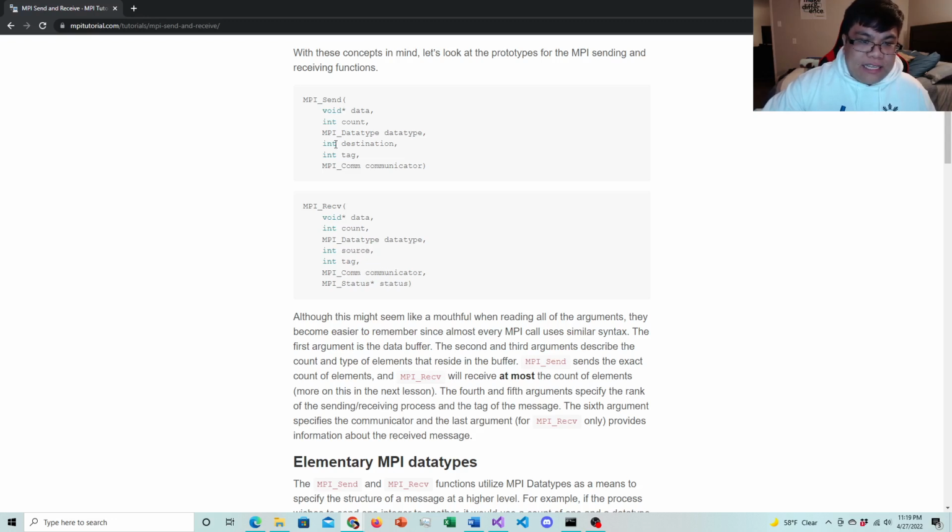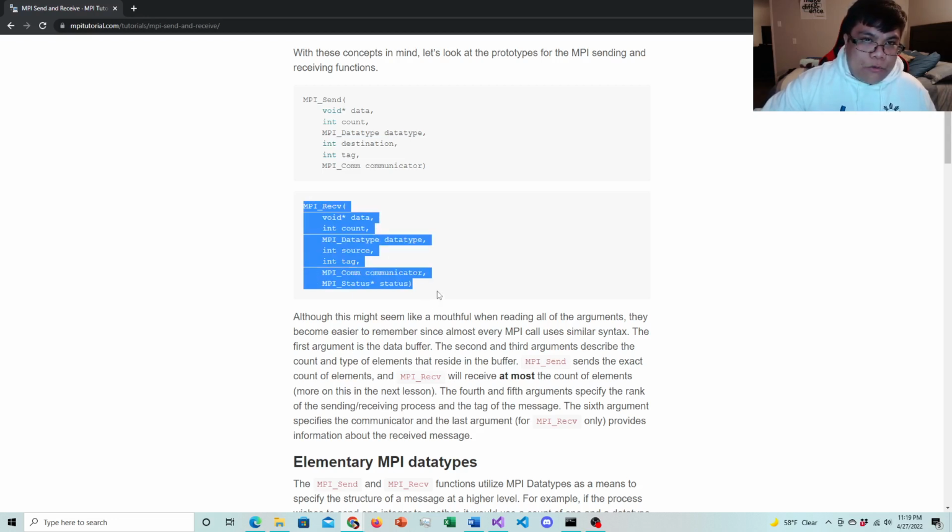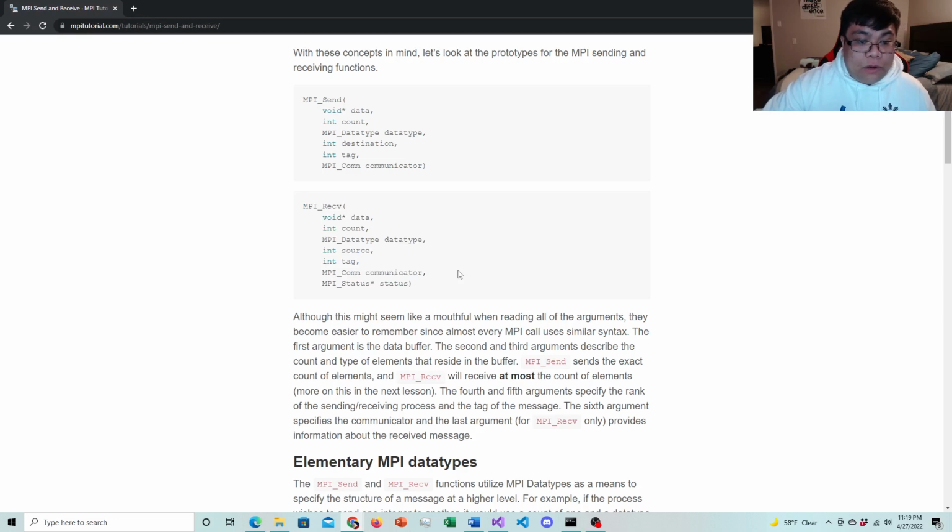Source. Source is just like the inverse of send. So who do you have this receive function from, right? Which process is going to be the one sending you what you need, right? Int tag, you can always set this to 0. MPI communicator, this is going to be the same thing each time. It's going to be MPI_COMM_WORLD.